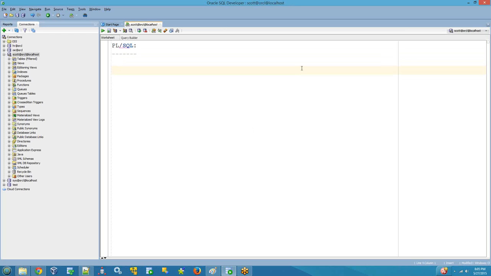Yes, sir. Okay. So now, what is PL/SQL? First of all, we know what SQL is. It's the Structured Query Language. What is the use of this language? This language is for communicating with the database.